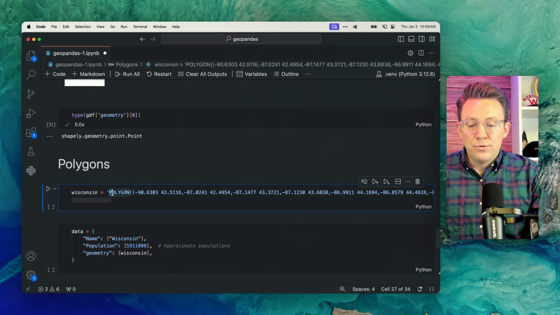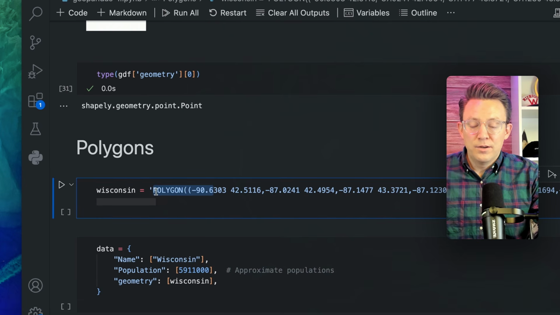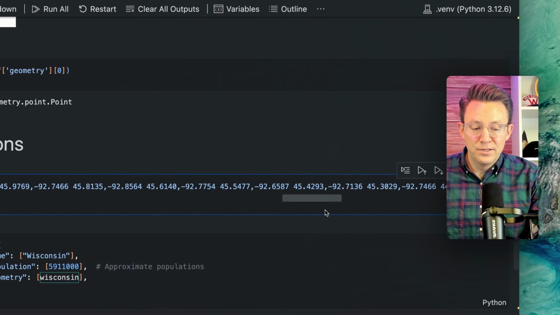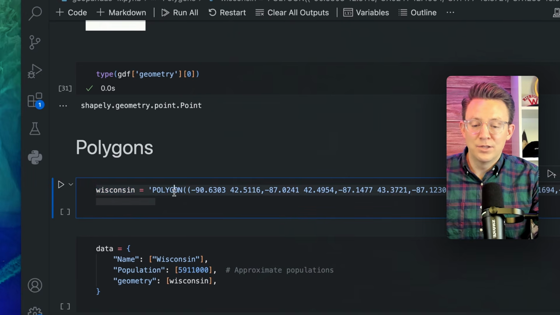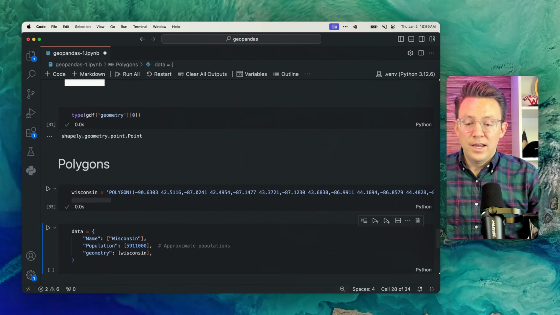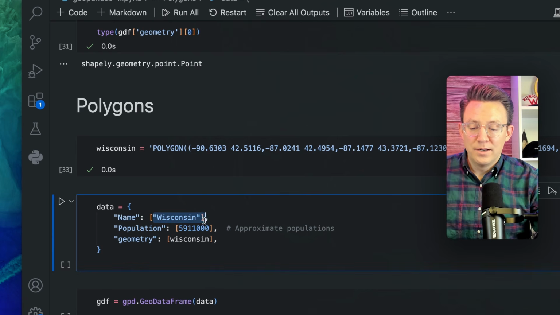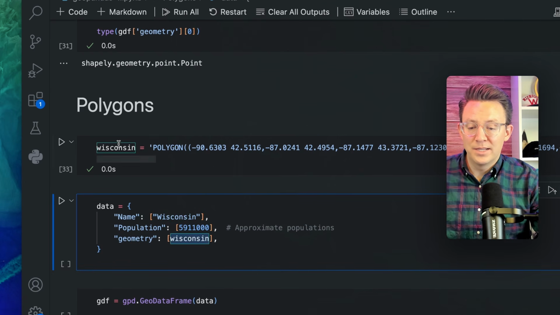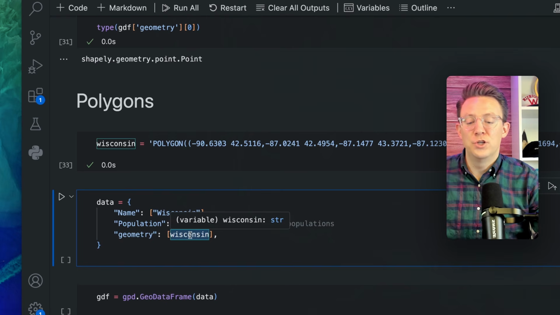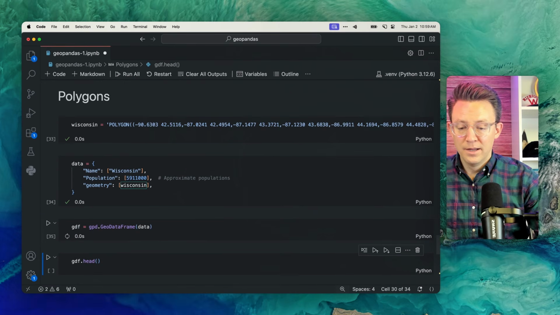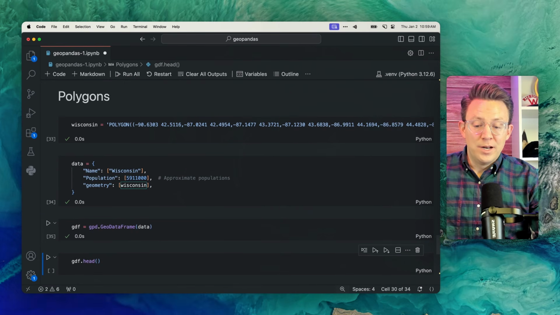I'm just going to create a string, which is going to store well-known text, which is the boundary of the state of Wisconsin. So it's just a very long string that contains all of the points that make that up. And I'll pull that in. I'm going to create my very quick data frame here. So I have my data, which is the name of Wisconsin, and I have my approximate population. I'm passing this geometric object into the geometry field here. So go ahead and do that and create a GeoDataFrame from that.